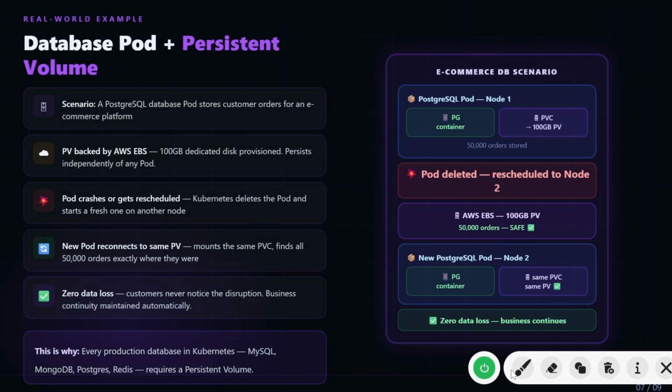Now let us understand a real-world example of how exactly the database plus a persistent volume works in real time. Let's take one scenario where we have a PostgreSQL database pod that stores your customers' orders for an e-commerce application. Here, the persistent volume is backed by AWS EBS, Elastic Block Storage. Let's say we have 100 GB, a dedicated disk, and it persists independently of any node, any pod.